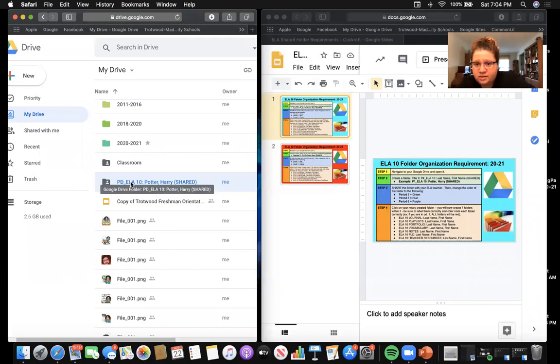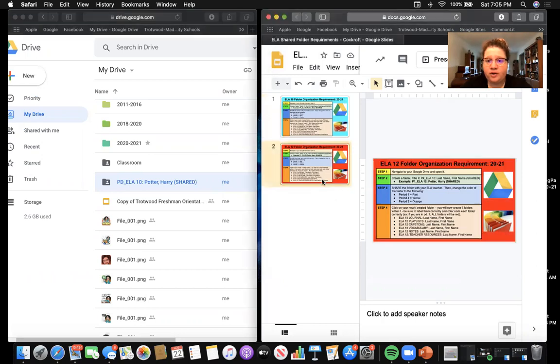Second step says in step 3 that I have to change the color of the folder to the following. Period 3, you're green. 5, you're blue. 6, you're purple. If you are my 12th graders, period 1, you're red. Period 4, you're yellow. And period 7, you are orange.